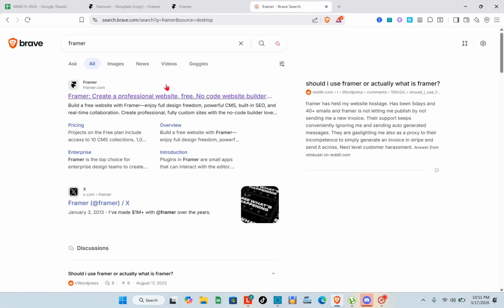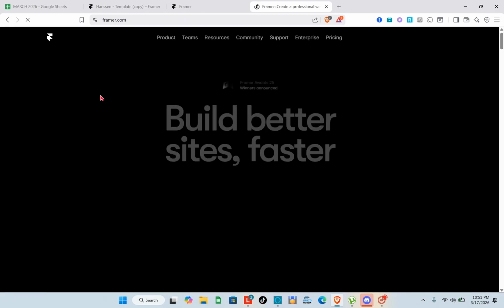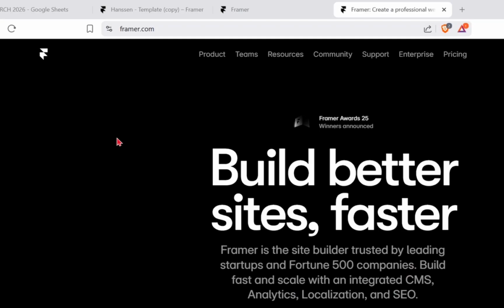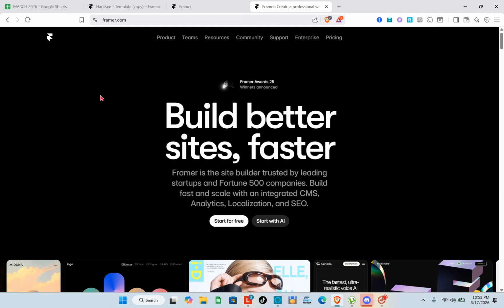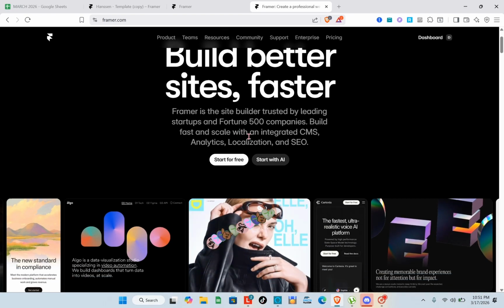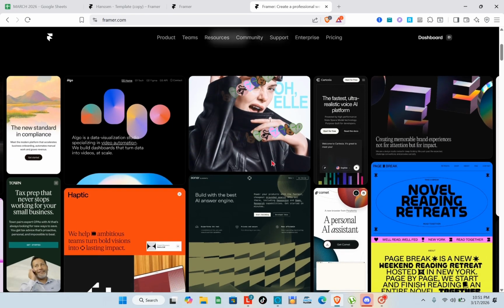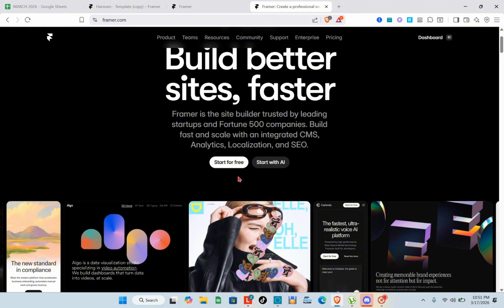Okay, and you'll be able to see here now this first website. So all you have to do is tap on this one. Okay, and then just wait for a couple of seconds. So, Framer is a site builder trusted by leading startups and Fortune 500 companies. Here, you just have to tap on Start for free or Start with AI. Okay, so to sign up for an account, you just have to tap on the Start for free option.